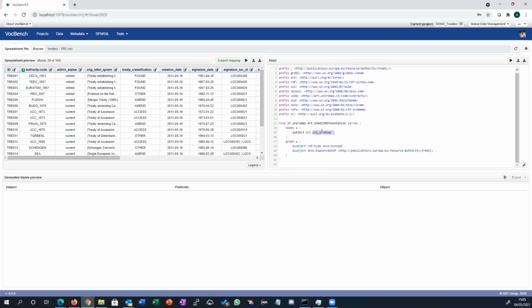And it's the value of the first column. The columns are numbered starting from 0, so this is column 1. And then there is the graph. Two triples have been written, one telling that the subject is a concept, and the second one telling that the subject is the top concept of the scheme that we defined before.